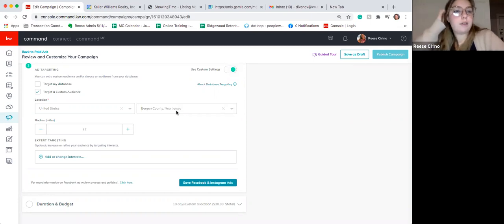But if it's something in the middle of the county, I probably would just do the county to make sure that it hits everywhere in that county. But if it's kind of on the border and you think buyers from both areas would be wanting the house, then definitely just do the town. But again, if you have any questions on that when you're running your ad, just let me know.